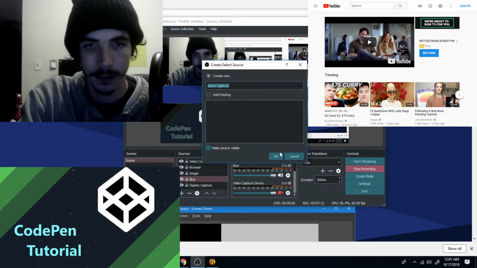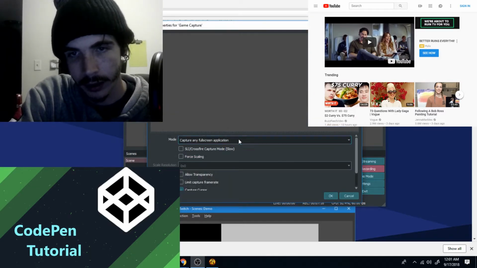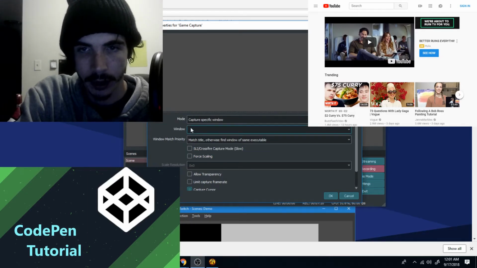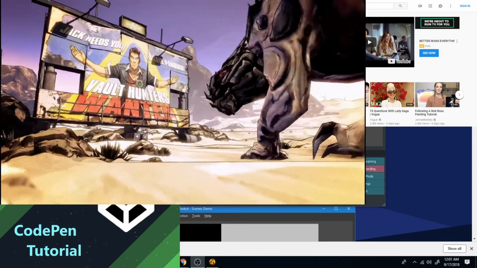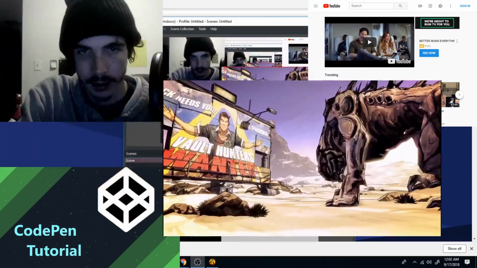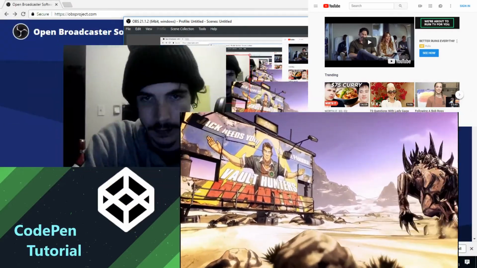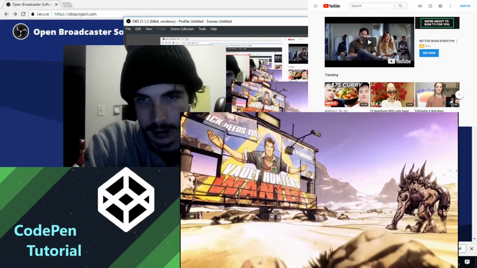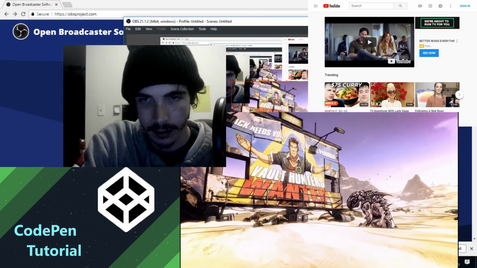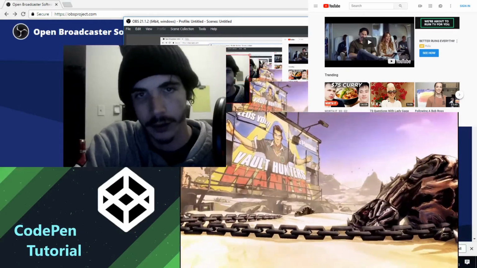We can do game capture, which is why if you've noticed on my taskbar I have Borderlands open. If it was full screen, you could just do that. But we're going to capture a specific window. Down, select Borderlands. Click OK. And there we go. So you see these things are stacked the way they are in the sources menu here. So on top is on top, and as it goes down it gets pushed further and further back.